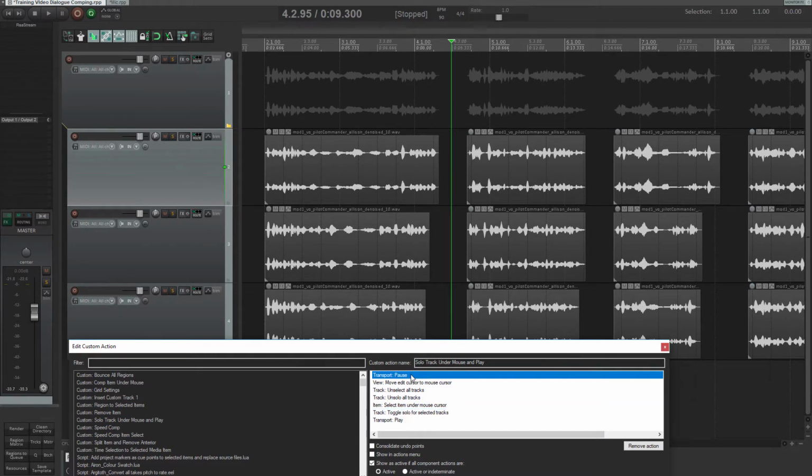The reason that I inserted this pause at the beginning and the play at the end of this action is because in the past, it would move the edit cursor to the mouse cursor like I want. That's great. It would unselect all tracks, which is great, but then when it unsoloed all tracks and the transport would still be playing, just for a brief moment, it would play sound from every single track in my session. And so if there were 30 tracks, then for just a very brief moment, all 30 tracks would be playing audio.